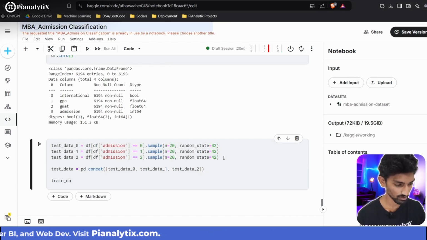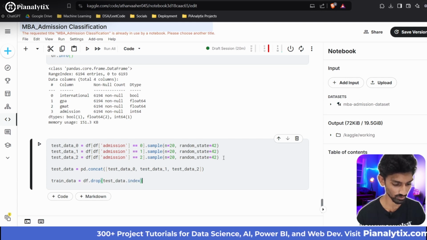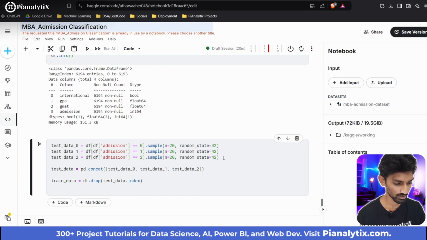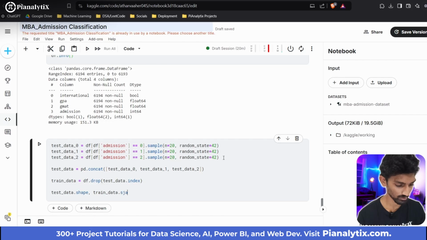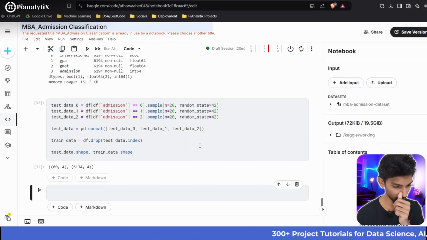Then train data will be equal to df.drop, and what we will do, test data.index. So we'll just drop the test index from that, and let's just see the test data.shape and train data.shape. If you run this, yep, sounds pretty good.